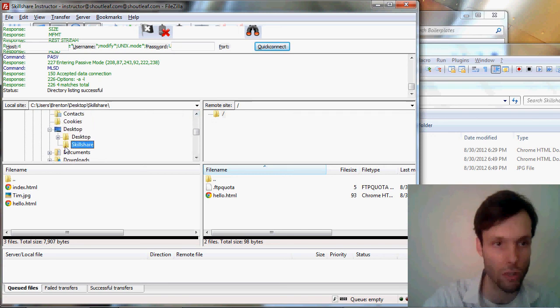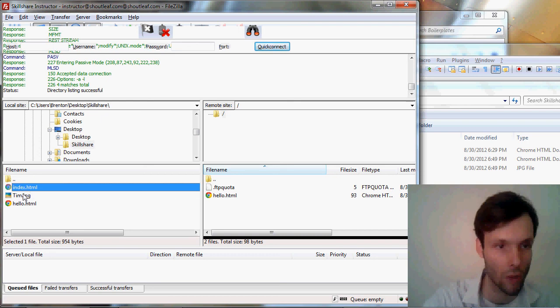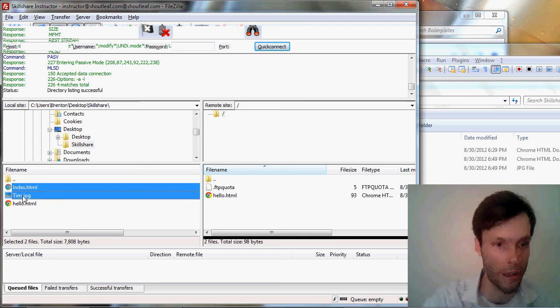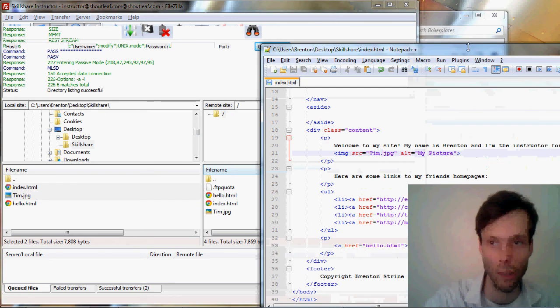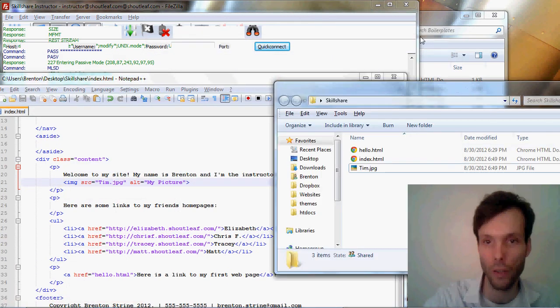You might need to find your folder. And on the right, here's my server. And here's what I want to upload. Index and Tim. Hello is already over there. So I held Control as I clicked both of those to select them both. I'm going to drag them over, and they've uploaded. Now, let's go back to my browser.